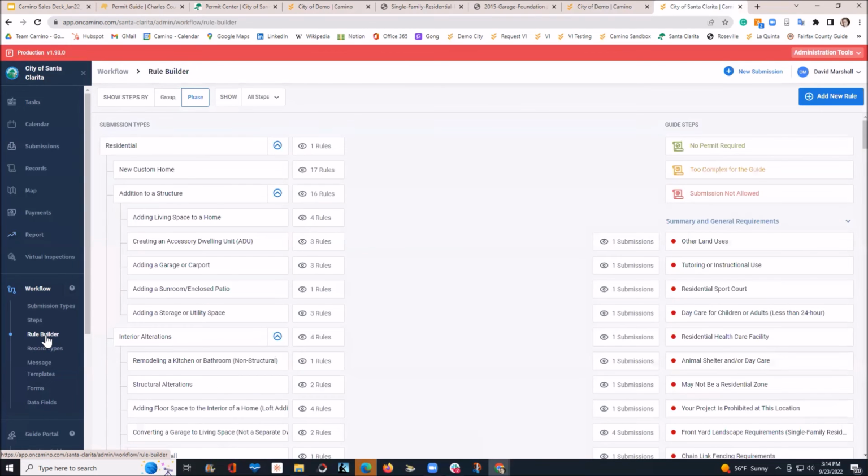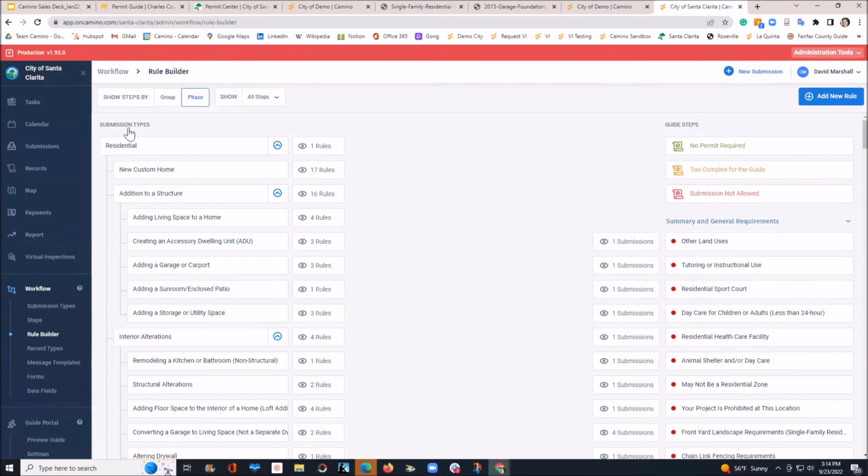And really, our rule builder is made up of two parts: submission types, which are all the various permit types or special event permits or business licensing. And so you can see how easy it is to configure it the way you want, right? And set it up the way that you want.